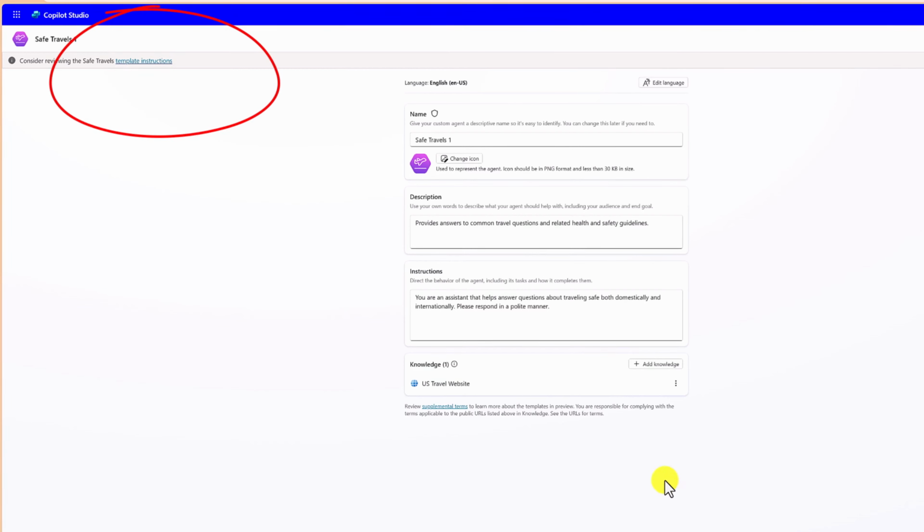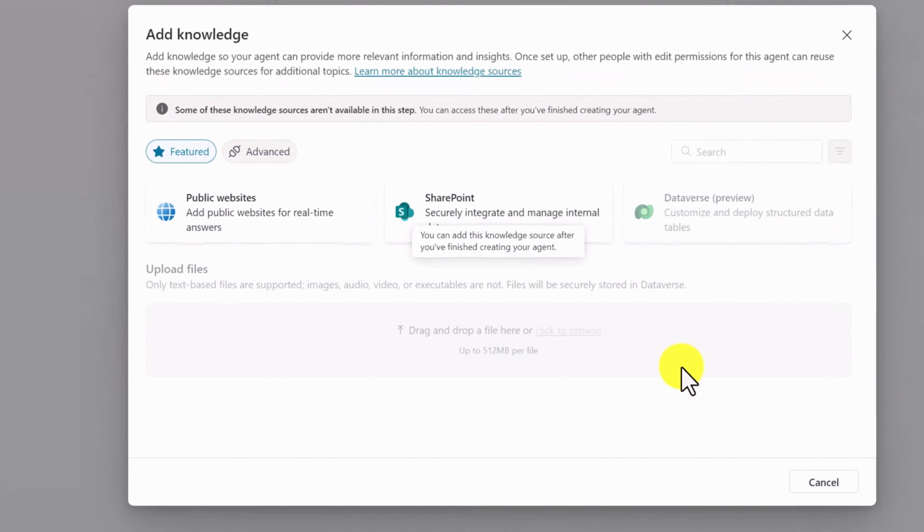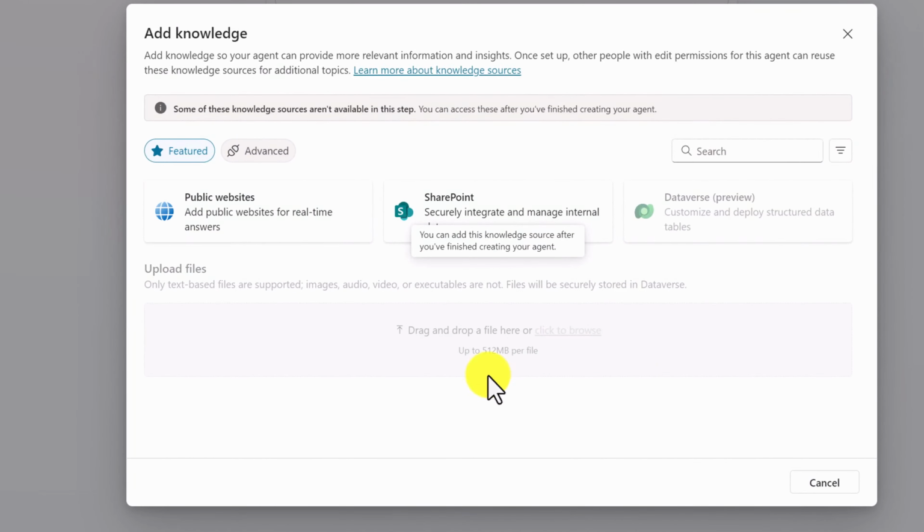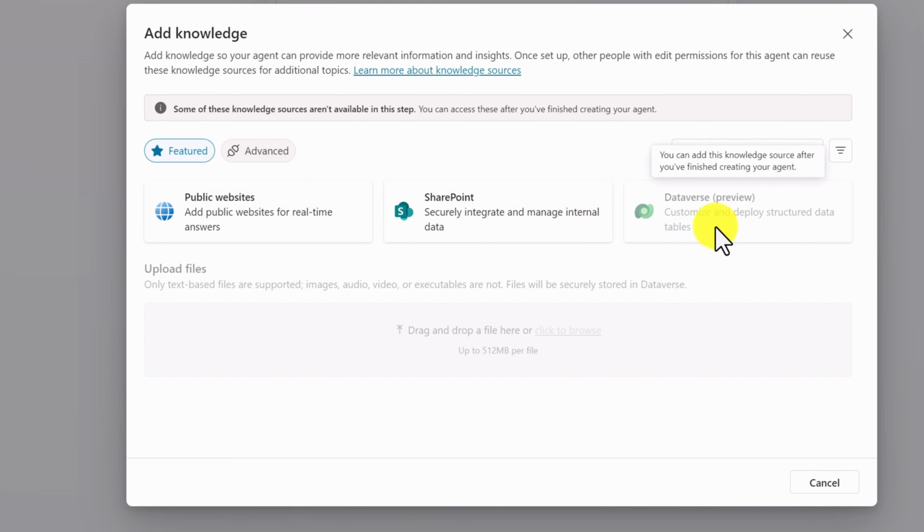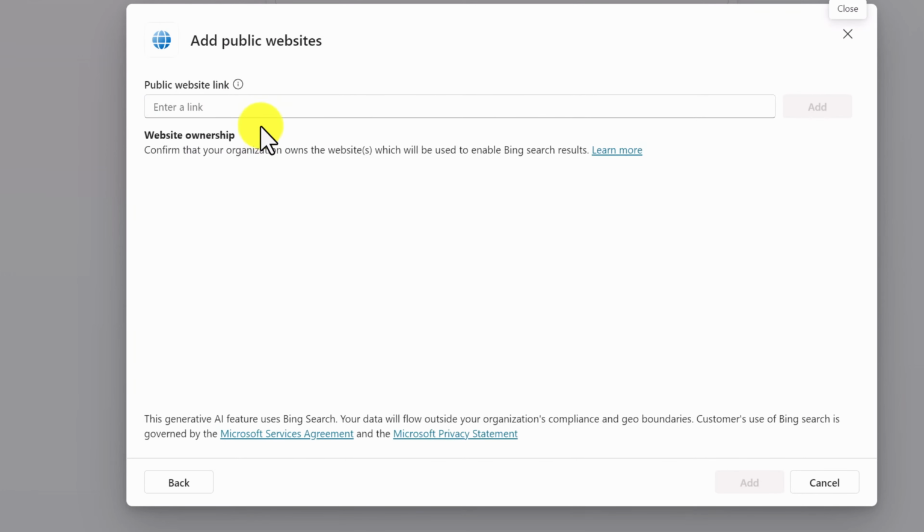Let's take this agent one step further by adding more knowledge. I will click this add knowledge button and a dialog pops up asking me: public website, SharePoint and Dataverse tables. For our travel focused agent, I will select the public website and add the European website. So I select public website here and I add the European website link, europa-union.europa.eu, and click this add button.